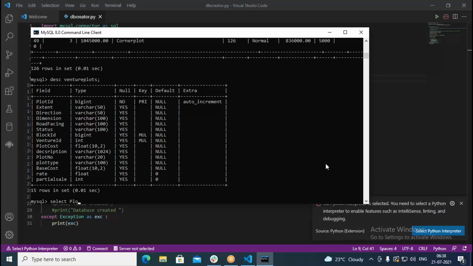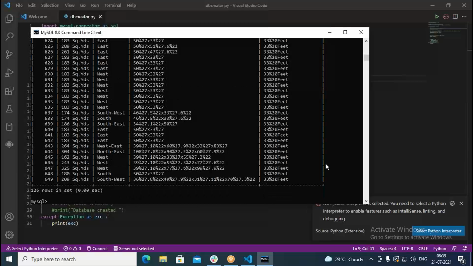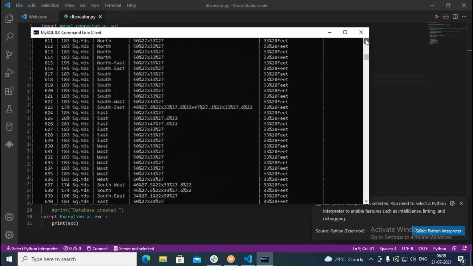Select plot ID, then extent, comma direction. After that, I go with the dimension. Then I write here road facing. From, put it as venture plots. So it's going to show this much data for us. This data available. Now I would like to retrieve it.